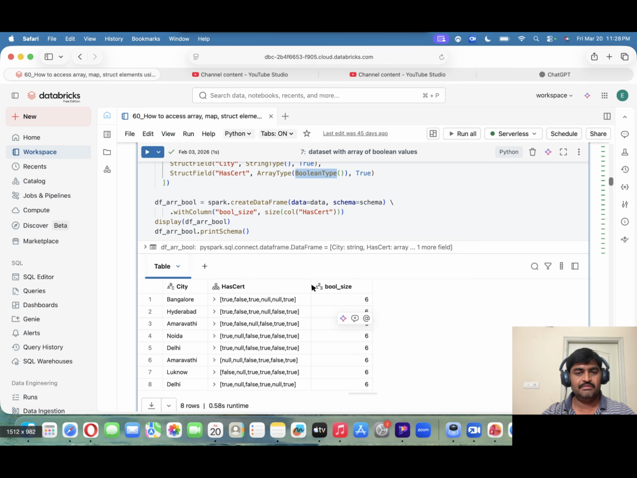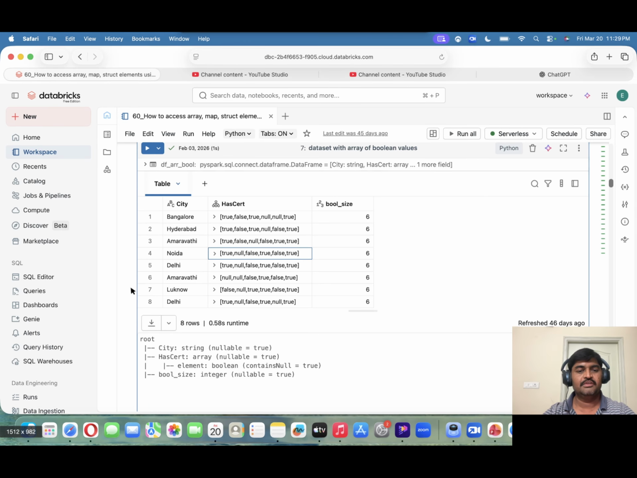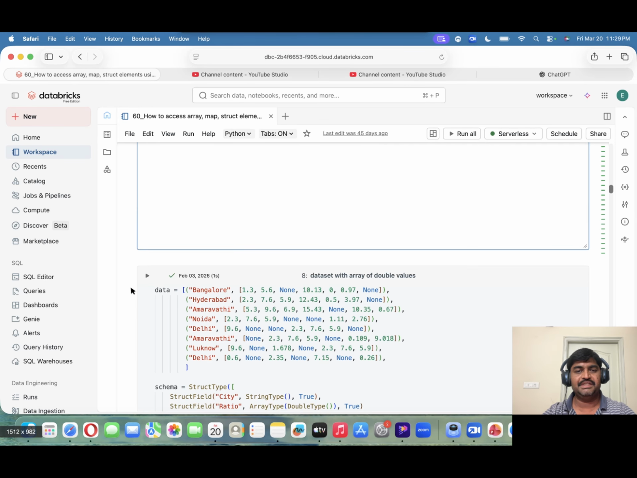Now these are two columns generated initially by using create data frame. On top of that, I'm using the size function on this column to generate this size column. So here also it will calculate 1, 2, 3, 4, 5, 6. Okay, so all values have 6 elements. That means in all arrays, we have 6 elements. So now I prepared 3 data sets.